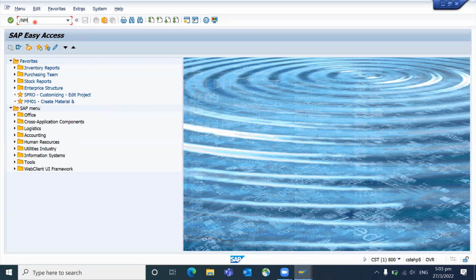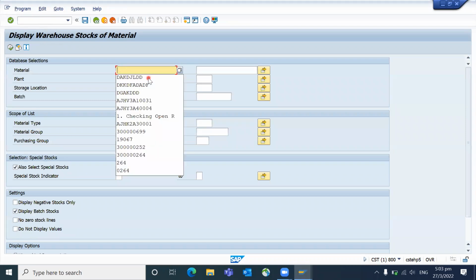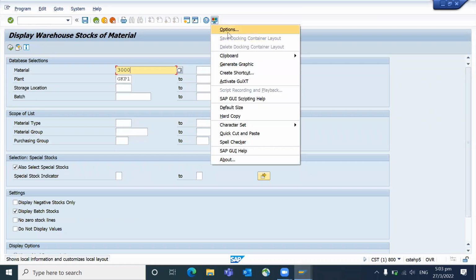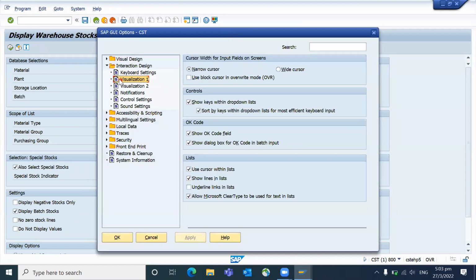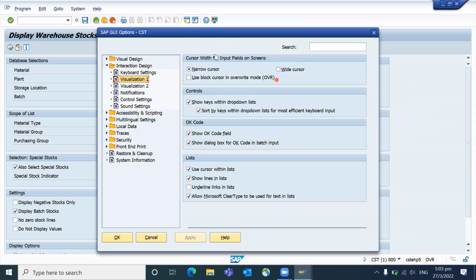Let's take an example. You go to the MB52 transaction, and when you're typing any material like 300 something, okay, you can see that narrow cursor, right? How can you determine that? Go to this and click on Options. Interactive design and visualization 1. Here you can see the cursor width.